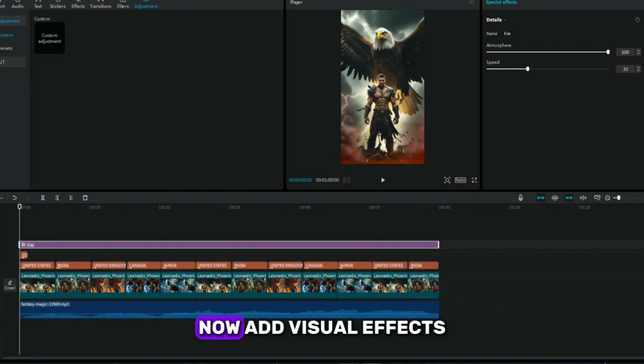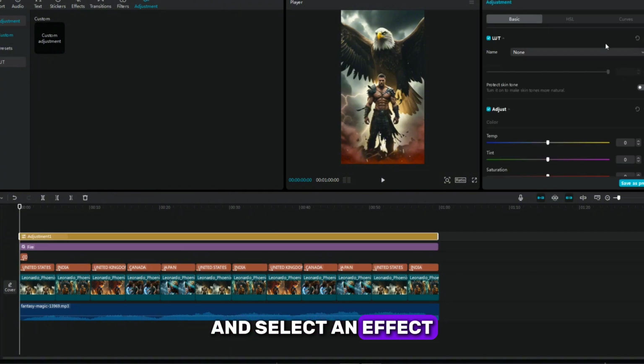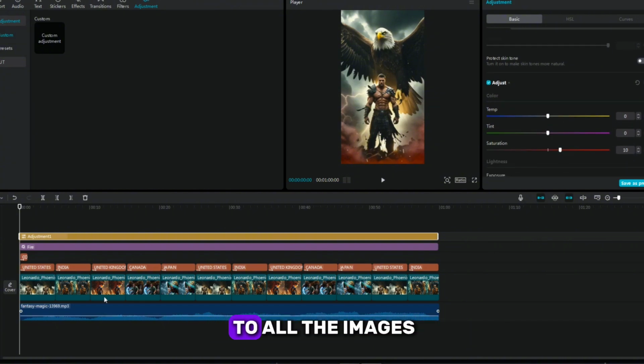After that, now add visual effects. Go to the Effects tab in the upper left corner and select an effect that adds a unique atmosphere to your video. Drag it to the timeline and apply it to all the images. This will create a harmonious and finished look.